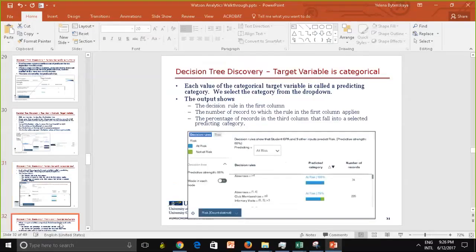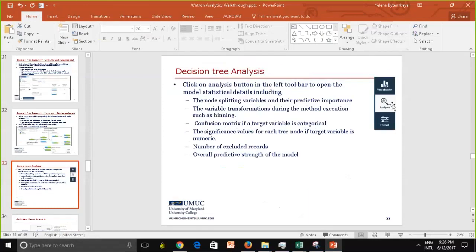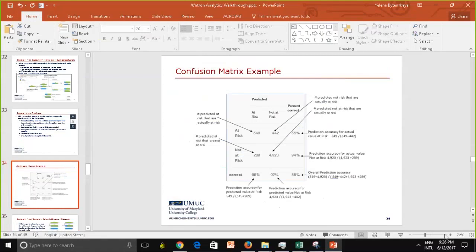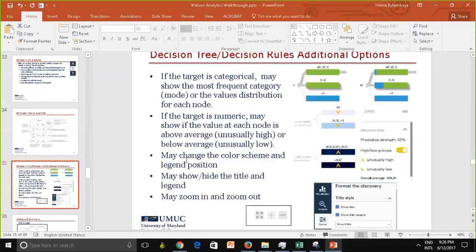Now, here it's just more details. I'm summarizing what I showed you. Then you can also look at the numbers, the confusion matrix, and the predictive strength. So here you'll have a slide, and I'll put together this summary, what those numbers mean, and how you calculate the prediction accuracy and even more, right? So here are additional options. You can change the color codes, and you can change the titles.